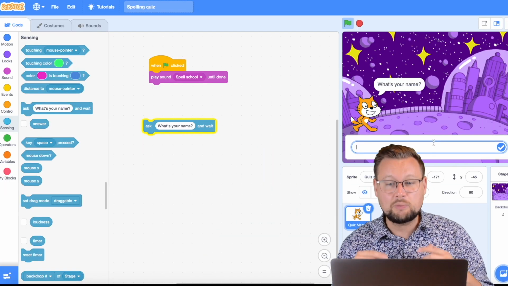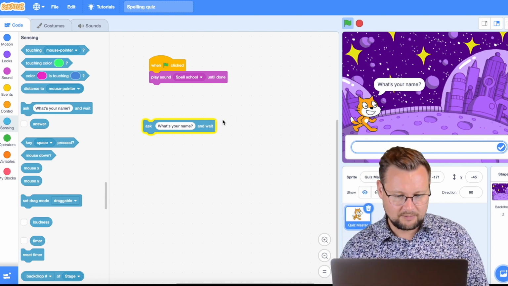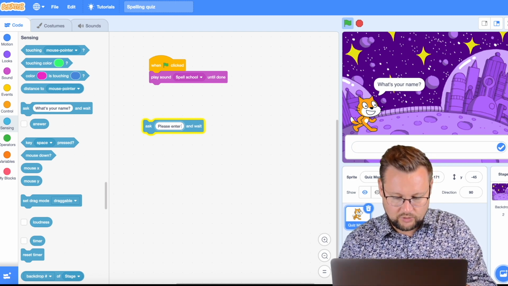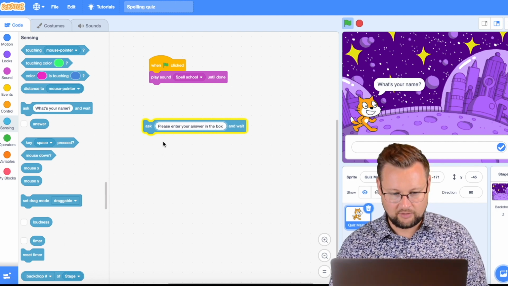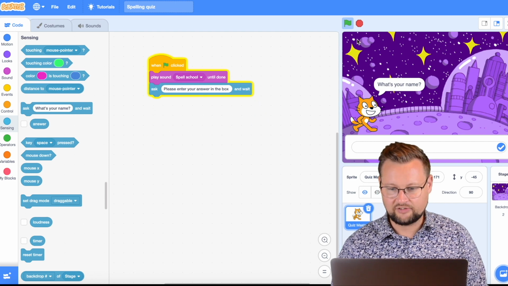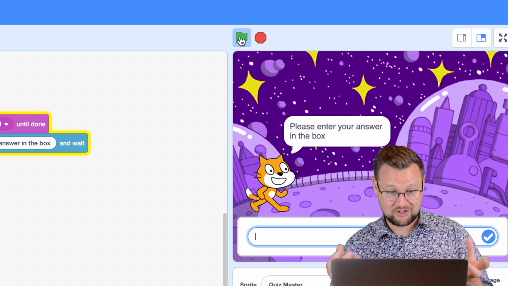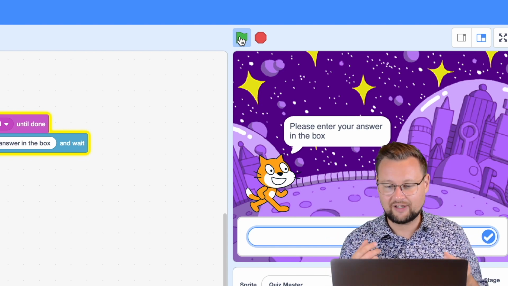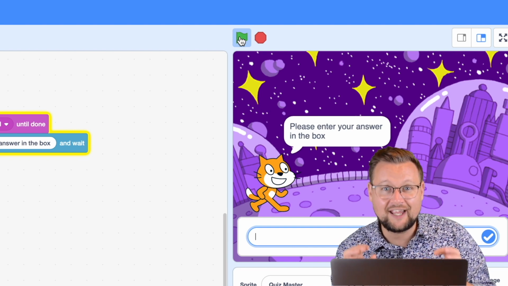Now we're going to cheat a little bit today. We're going to use this a little bit differently because we've already asked our question. We asked it using the audio file. So I'm just going to put in here, please enter your answer in the box. So now when I run this, spell school. It will play the audio clip asking them to spell school, and then the quizmaster will say, please enter your answer into the box, and it will present this box here for them to write in how they think that word is spelled.